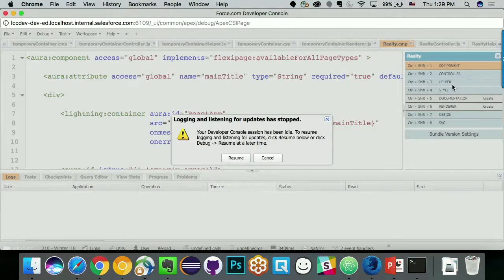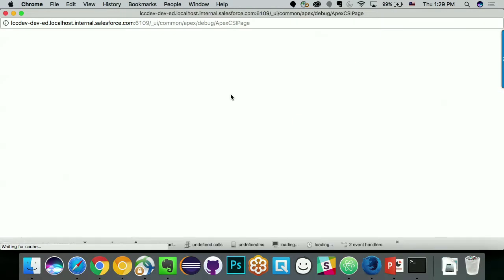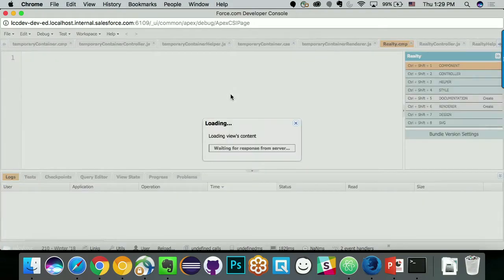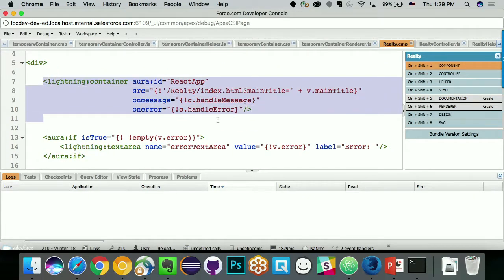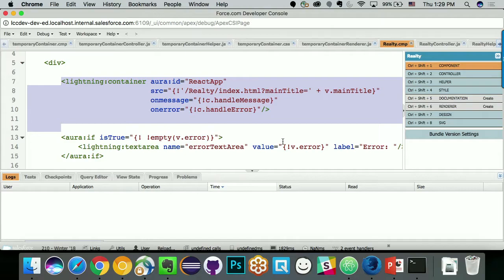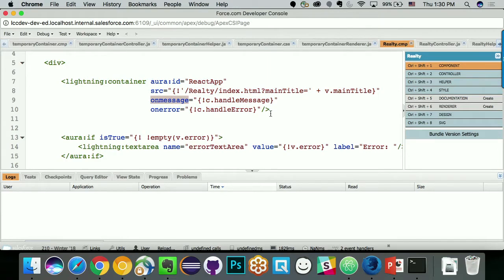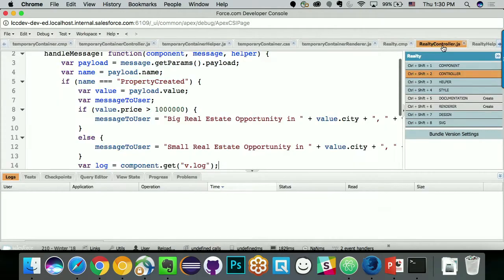And then if we go into my dev console here, here's my realty component. Really all that is this little section here. In the Lightning container, you reference the source, which is your zip file, access the subfolder, call your index.html, and you can even add a message handler here. This is how you tell the container what function will be handling your message back and forth. And so you have a handle message here within your controller, which will take care of the data interaction between the two.